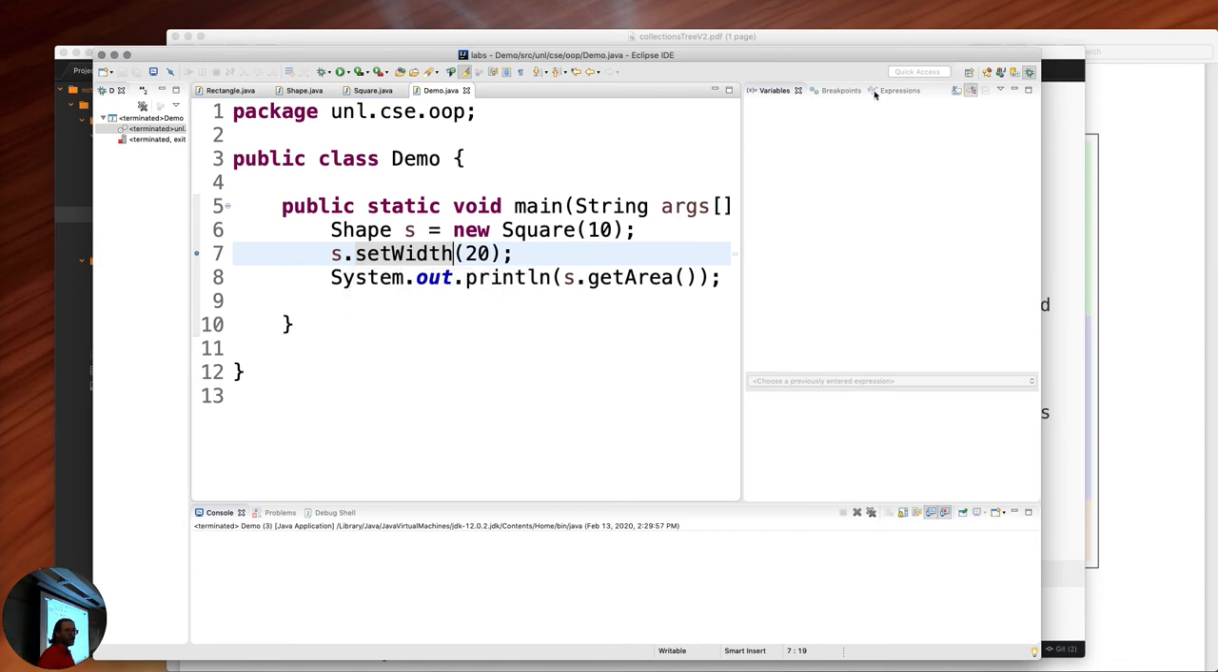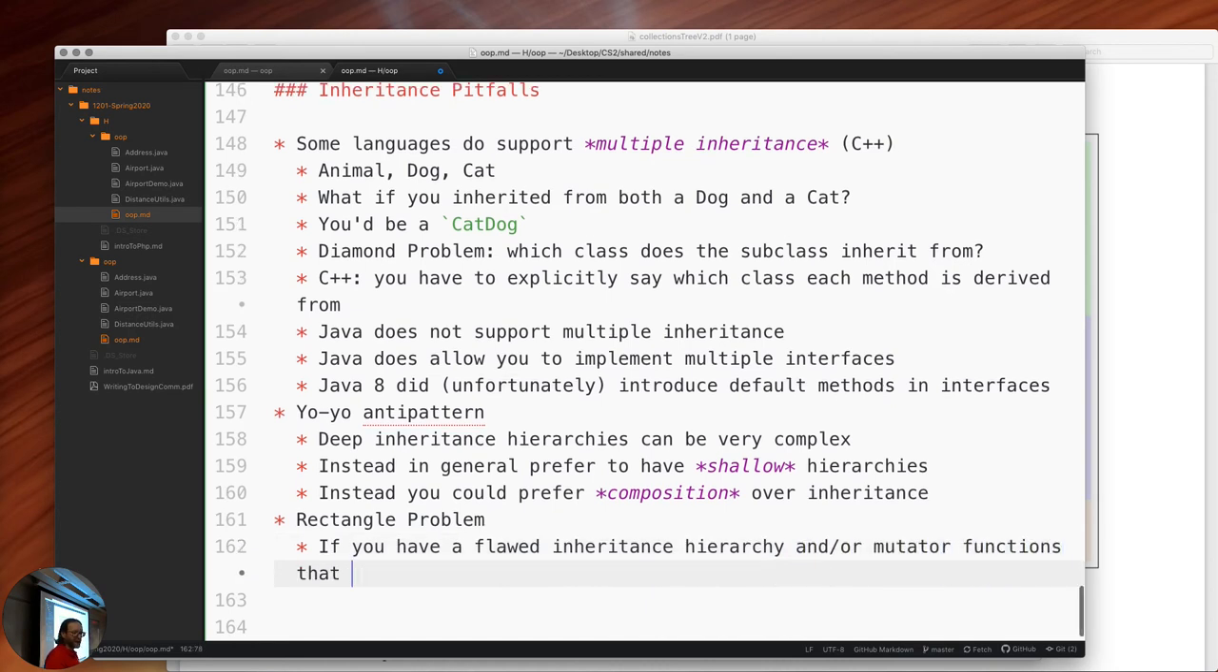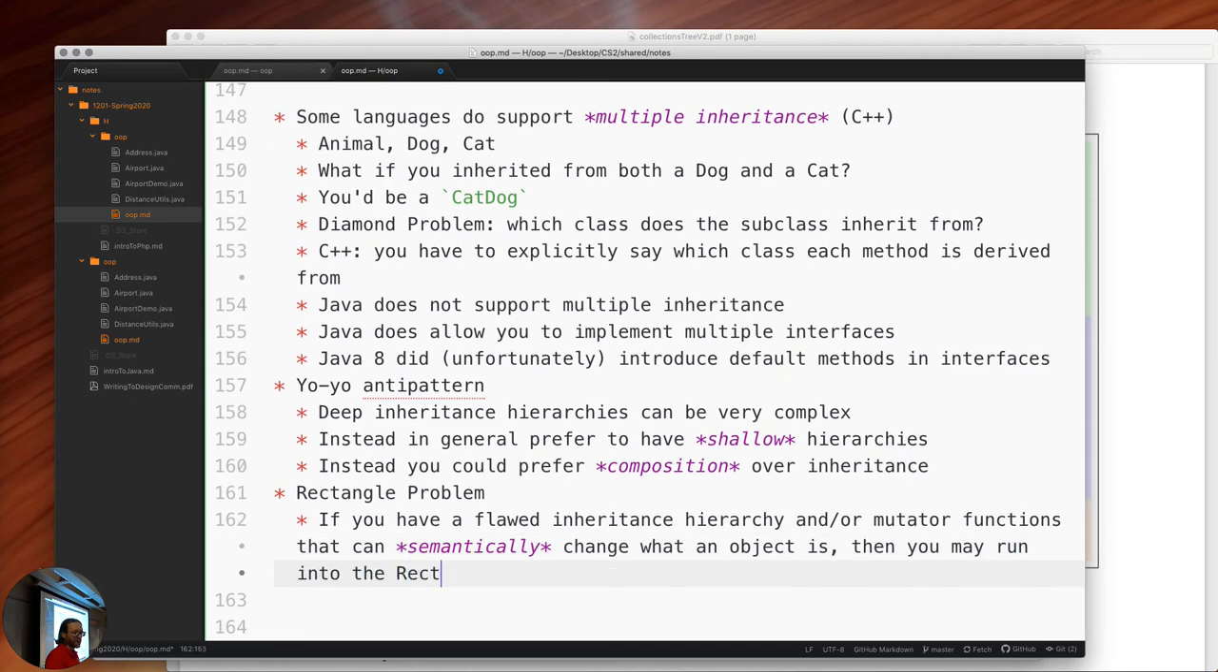So this is called the rectangle problem, right? If you have a flawed inheritance hierarchy and/or mutator functions, in other words, setters that can semantically change what an object is, then you may run into the rectangle problem.